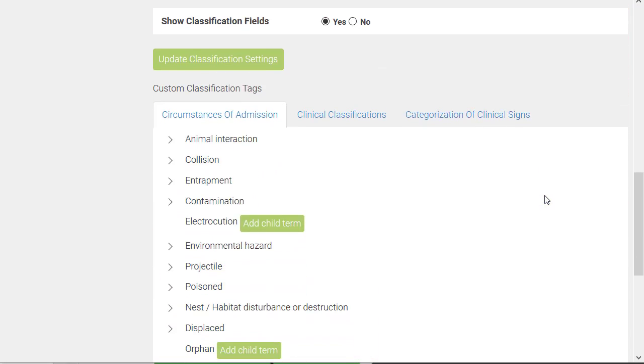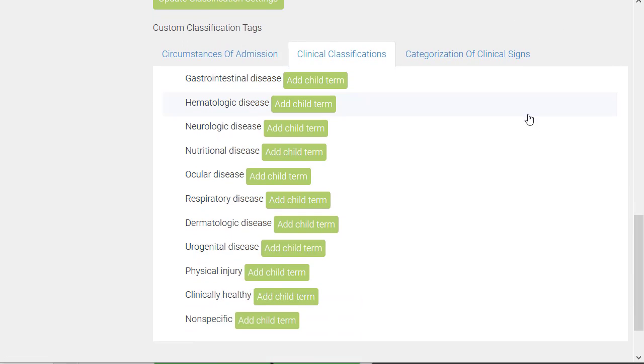As you scroll down, you'll now see a list of all the tags that are used in each category. So if we're going to go to clinical classifications, these are the tags that you'll see. The terminology in all of these tabs are pre-populated with the terms from the Clinical Wildlife Health Initiative. And you can use these terms as is, or you can customize them.